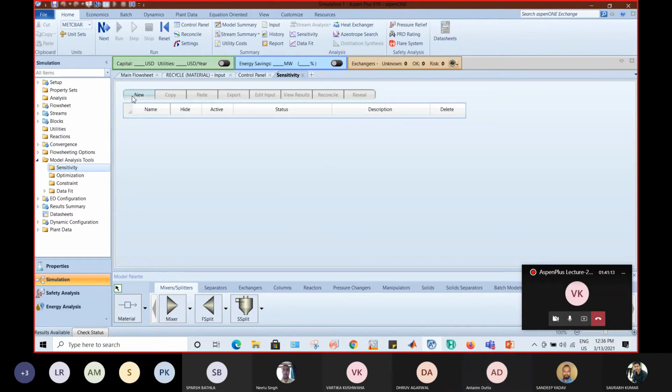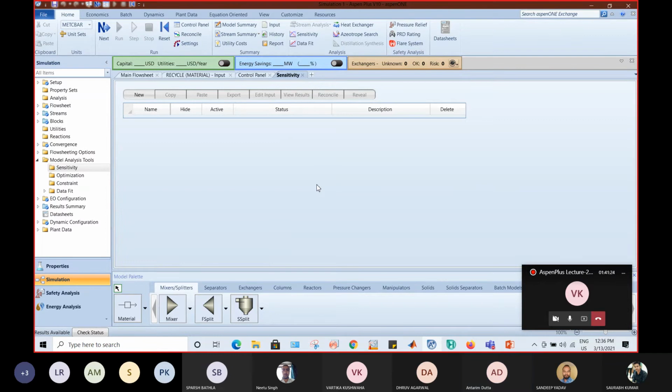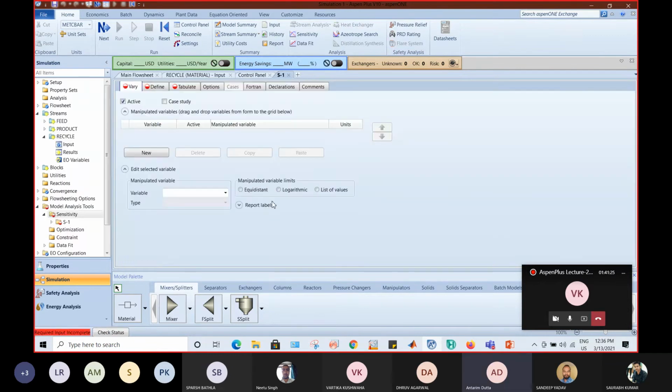Okay, then we will hit this New button. Once we hit this New button, an ID with the name S1 will appear automatically, and we will click OK. Once we click OK, this particular thing will appear in front of us. That means we have added one sensitivity analysis segment for this particular problem statement, in which we are now asked to fill in the required data.